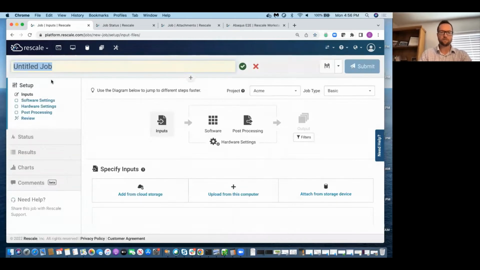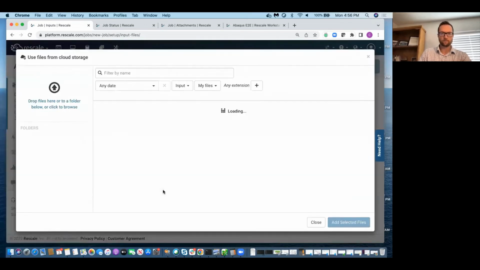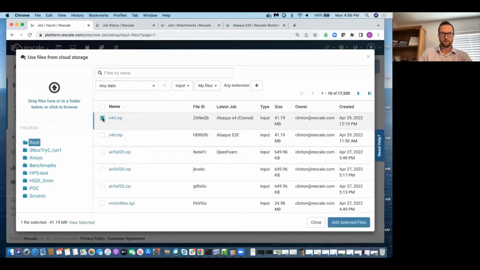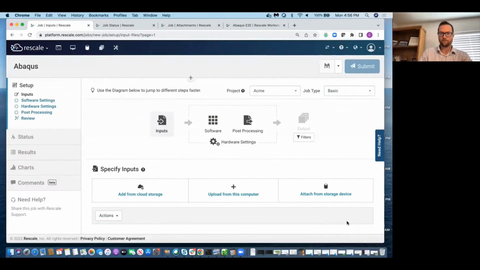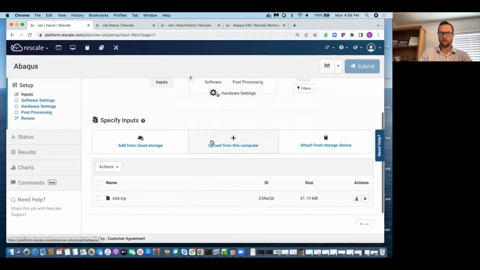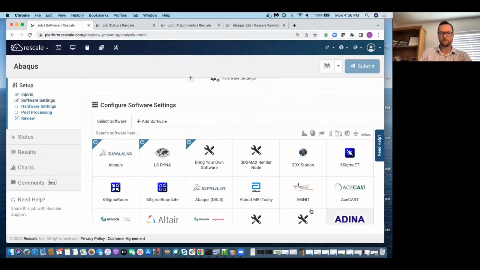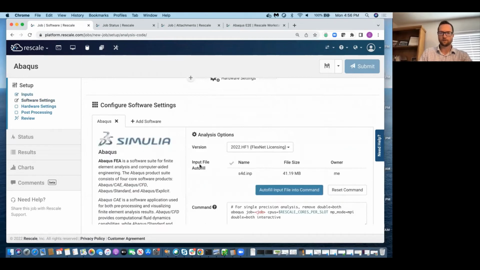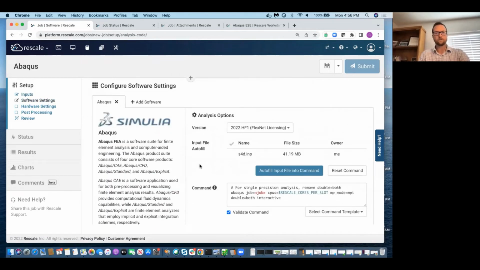First, let's create and run Abaqus in a batch framework. We'll start by bringing in our input files, specifying our software, and then selecting the hardware. Select our Abaqus input file there. And now we can move to the next step and select our Abaqus software of the appropriate version. Once we've done that, we'll use the latest version.